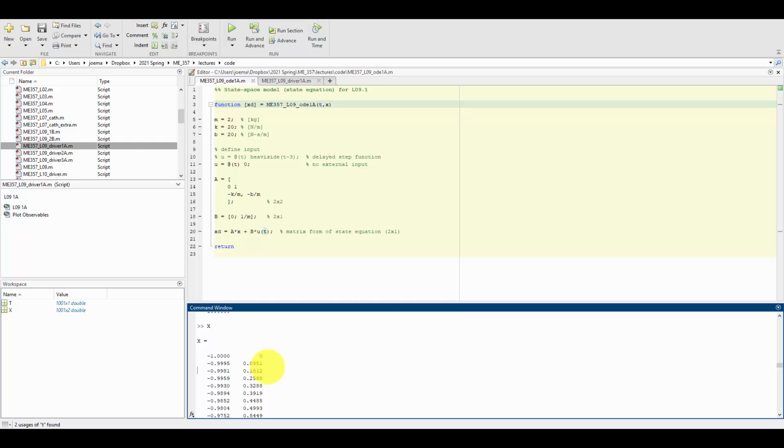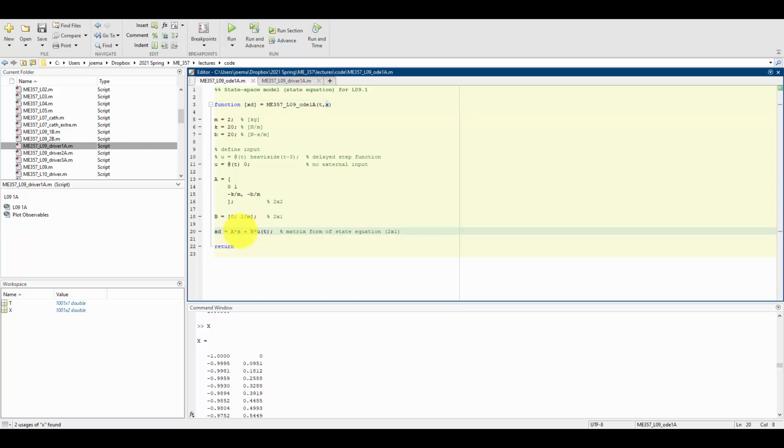So it's going to keep repeating this process. Now at state 2, it's going to call this function and now put in our new state. So x1 is -0.995, x2 is 0.0951. It's going to also put in the current time, while we're at 0.01 seconds. It's going to make the A matrix, make the B matrix, and now it's going to compute a new x dot for this x, these states, and this time. So x dot potentially will be different.